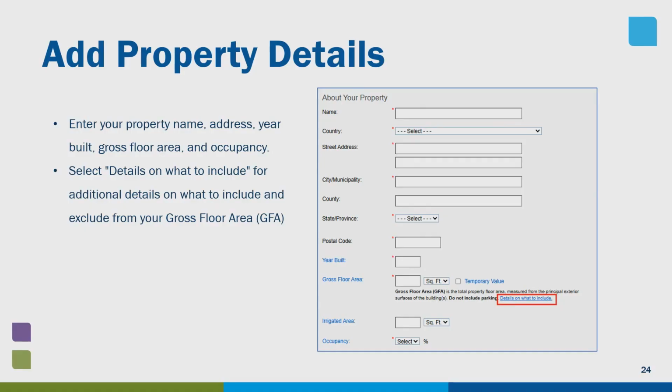When you're entering the building's gross floor area, make sure this is the square footage for the entire building. Do not include any parking square footage for this value. I suggest visiting Details on what to include for additional details on what to include and exclude in your building's gross floor area. You can also check out gross floor area advice in the Energize Denver technical guidance in section 3.2.